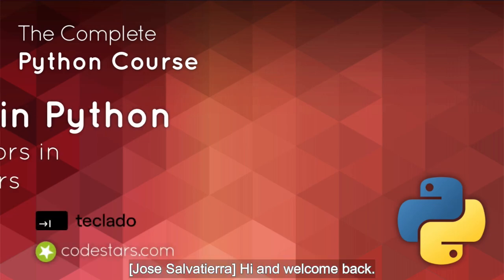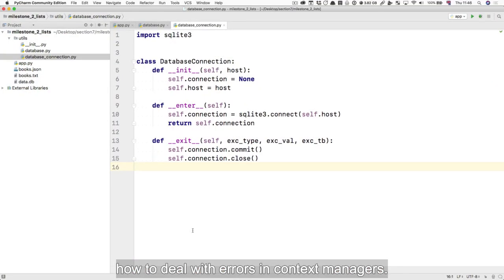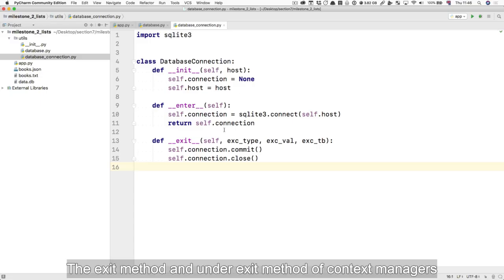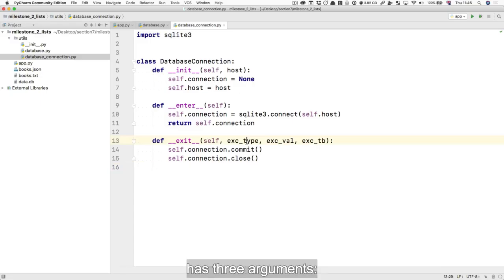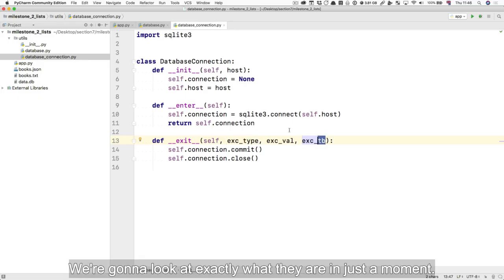Hi and welcome back. In this video, we're looking at how to deal with errors in context managers. The __exit__ method of a context manager has three arguments: exc_type, val, and tb. These stand for exception type, exception value, and exception traceback. We're going to look at exactly what they are in just a moment.